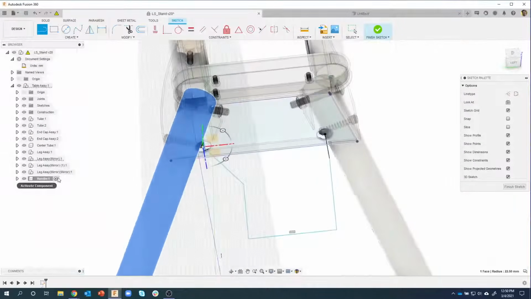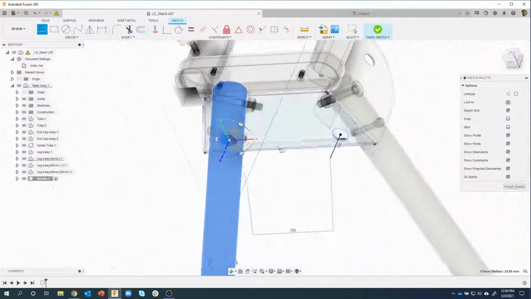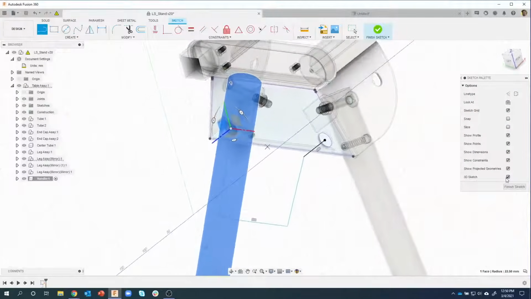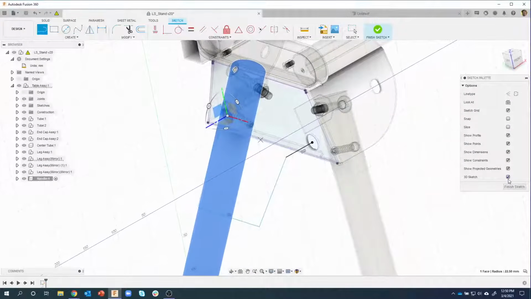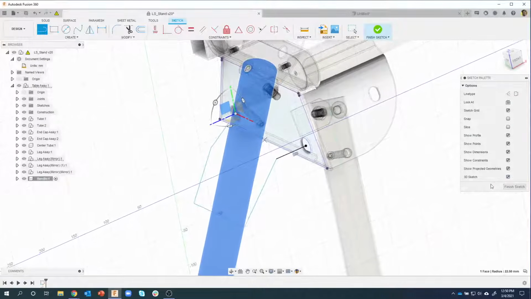Now you can see why that could get confusing if that was turned on by default. So typically when you're drawing normal sketches, you would not have that on.